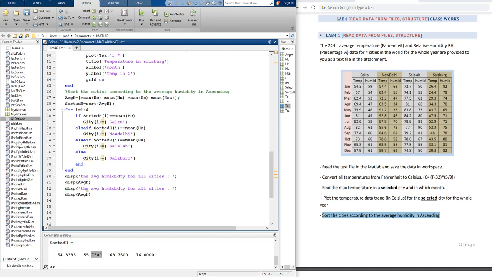The sorted average humidity for all cities, and here we can display the values of the vector sorted H. And finally, we can display or say something about the cities. The sorted cities according to average humidity, and display the city vector.